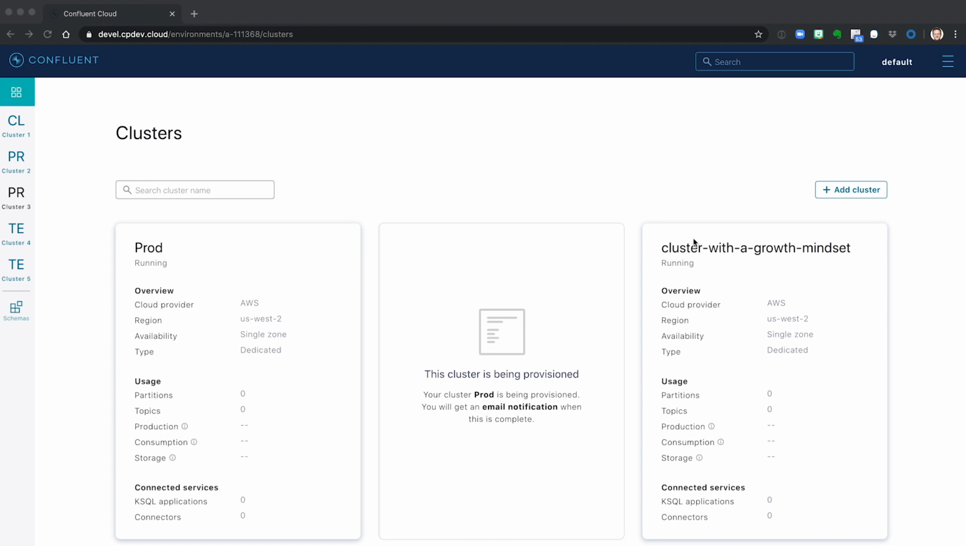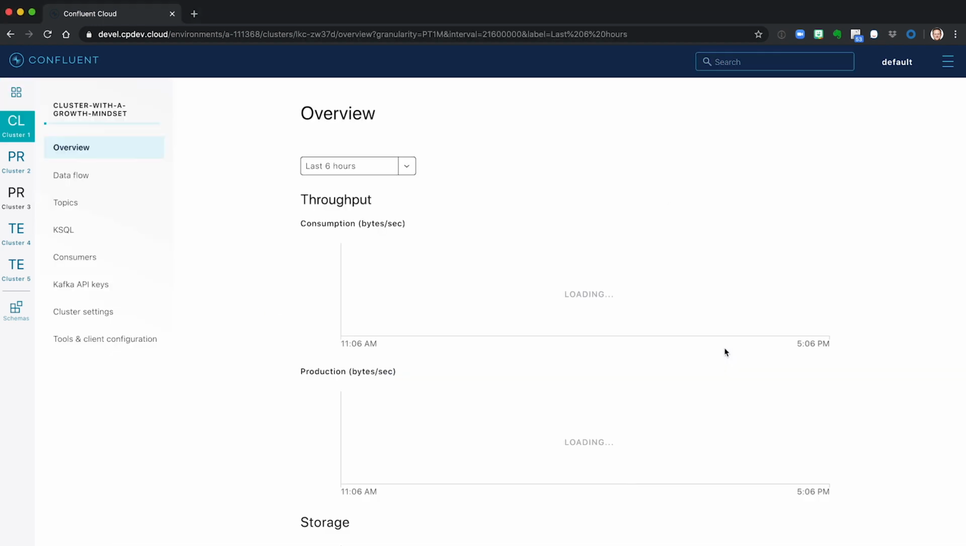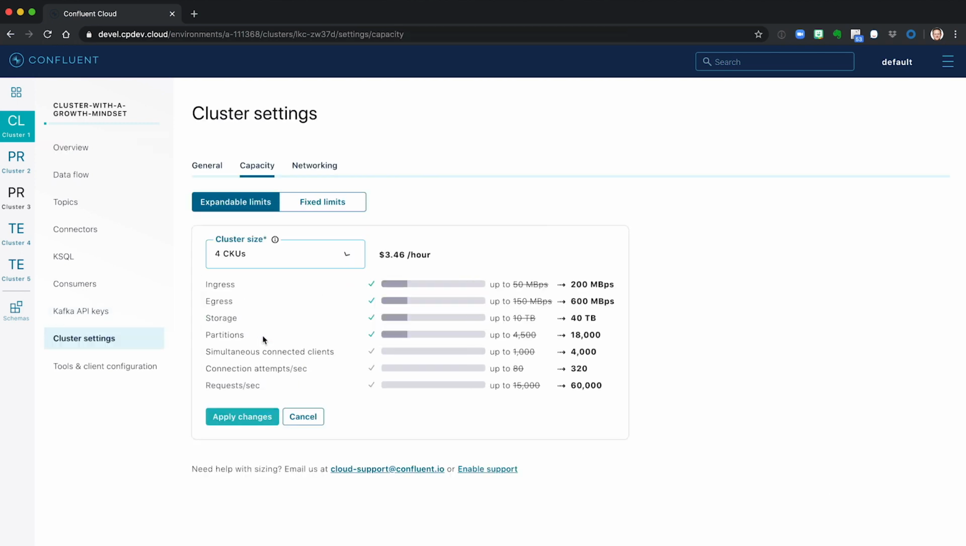It used to be that to expand a dedicated cluster beyond its initial size, you had to file a support ticket and ask a human to help you. Now, as you can see, I can just use the web interface to ask for however many more CKUs I want, up to the maximum. Here, I'm just increasing from 1 to 4. But hey, that's a 4x increase.